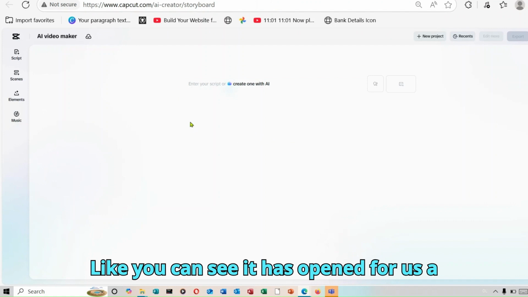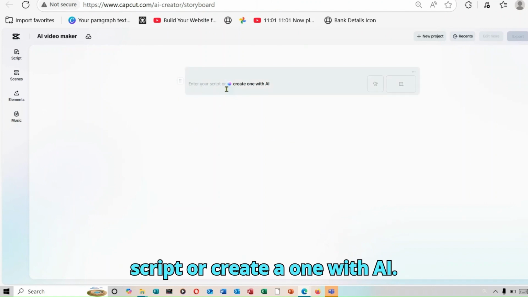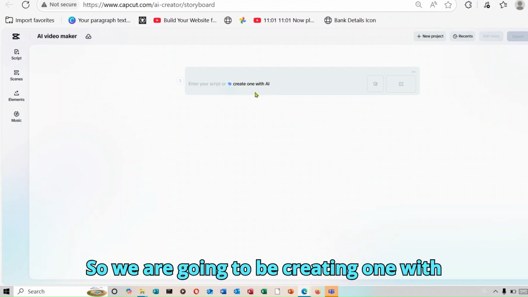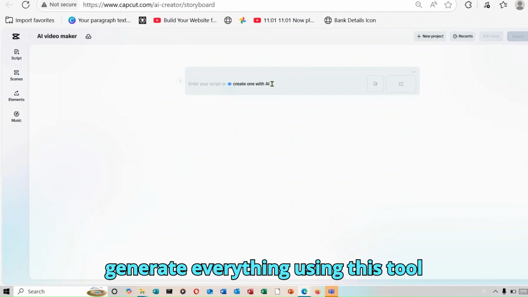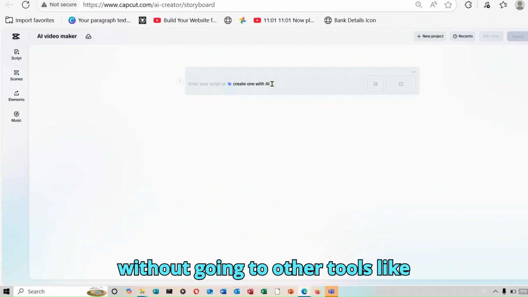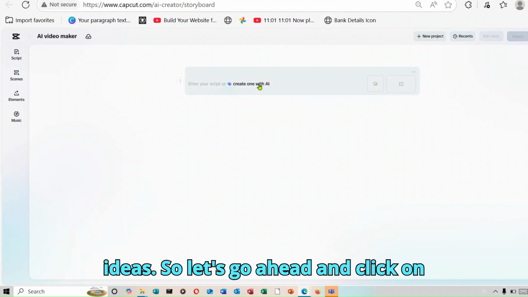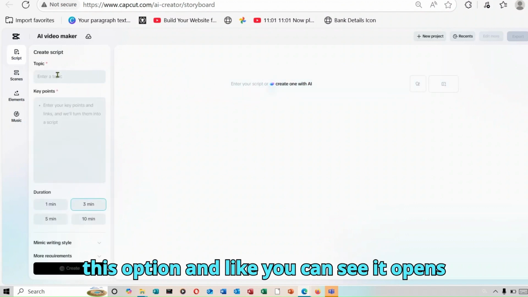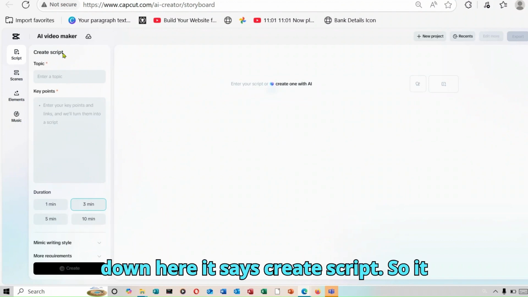Like you can see, it has opened for us a new interface, and it says enter your script or create one with AI. So we are going to be creating one with AI, and this is going to allow us to generate everything using this tool without going to other tools like ChatGPT, DeepSeek to generate ideas. So let's go ahead and click on this option, and like you can see, it opens up a new workspace on the left, and down here it says create script.